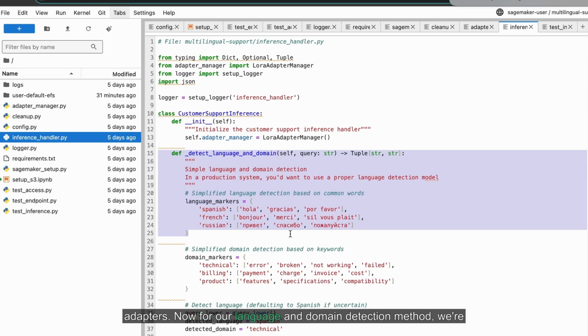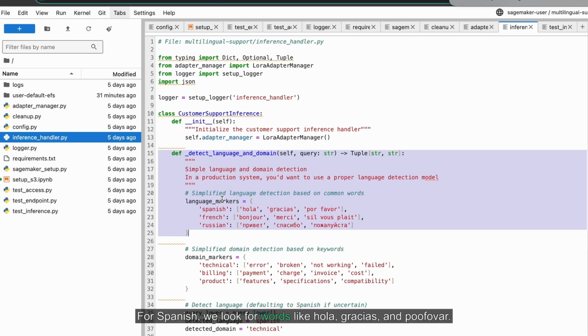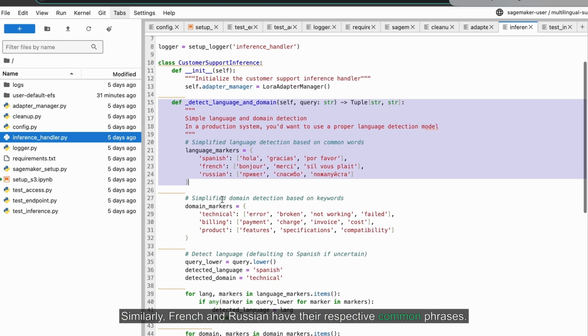Now, for our language and domain detection method, we're using a simplified detection system based on keyword matching. The language markers dictionary contains common words for each supported language. For Spanish, we look for words like hola, gracias, and por favor. Similarly, French and Russian have their respective common phrases.